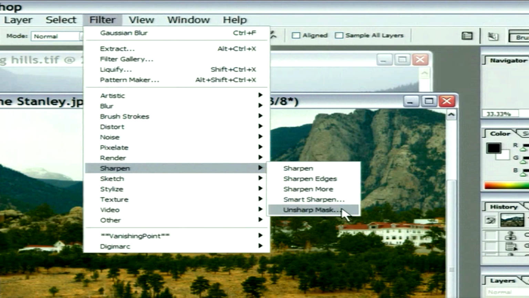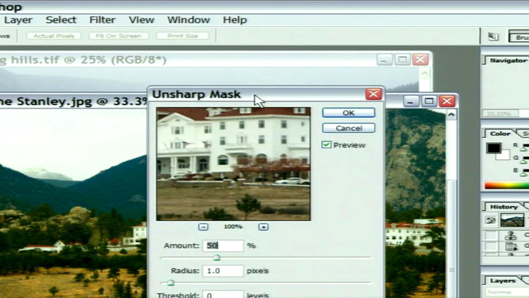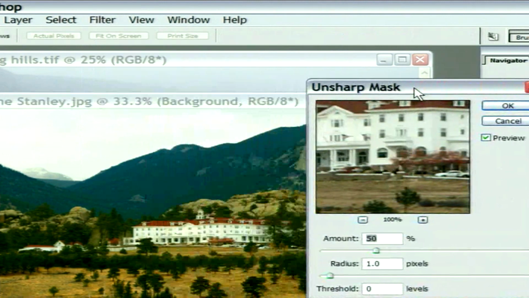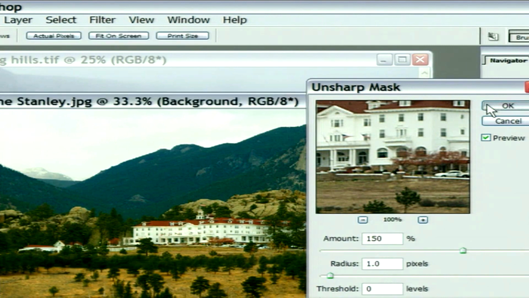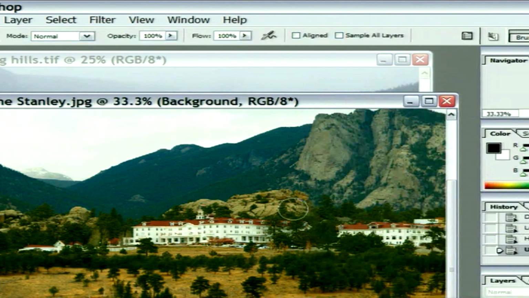Seems like the last command you'd want to apply, but it actually turns out to be the best command for this purpose here. And I'm going to raise the amount value to 150, and then I'm going to tab to the radius value. 1.0 is fine, 0 for the threshold is great too, and then I'm going to go ahead and click the OK button in order to apply that change. So again, it's kind of a subtle change, but this is what it looked like before, a little softer here in the background, and this is what it looks like after, a little bit sharper.